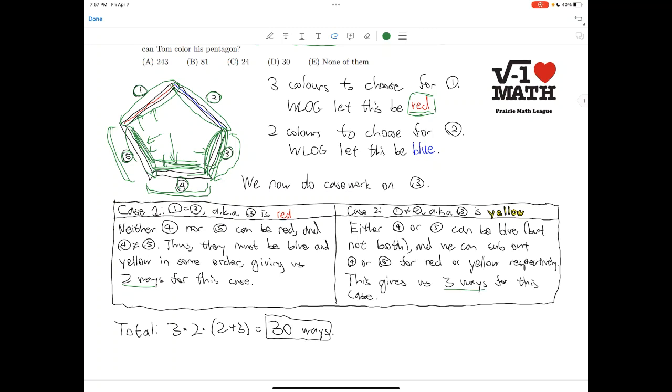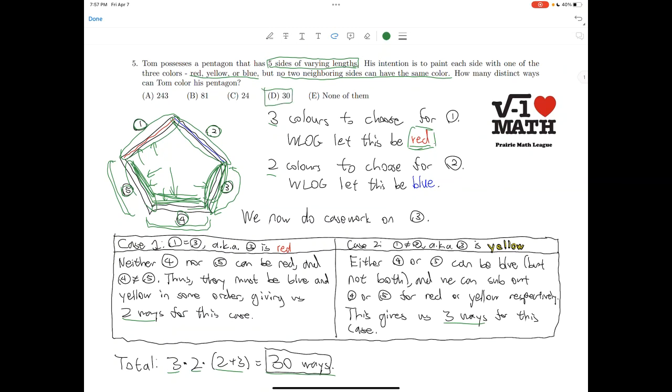And for our final count, we have 3 times 2 from this and this, and then 2 plus 3 from the casework to get 30 ways. And so the answer is D.